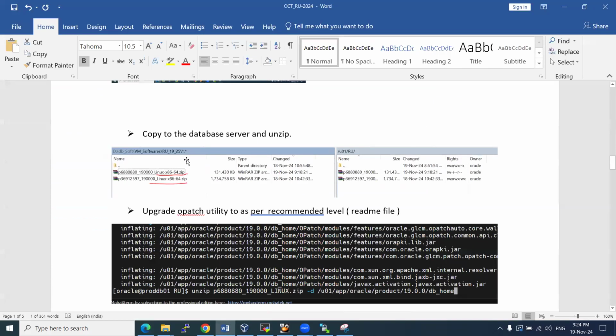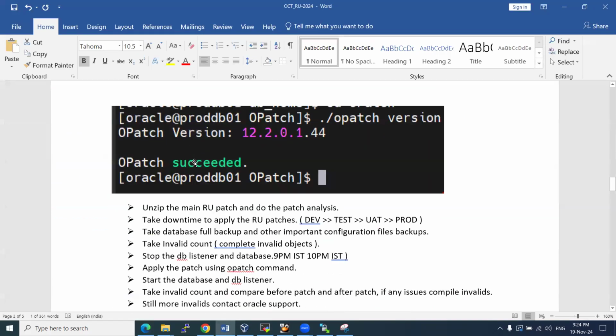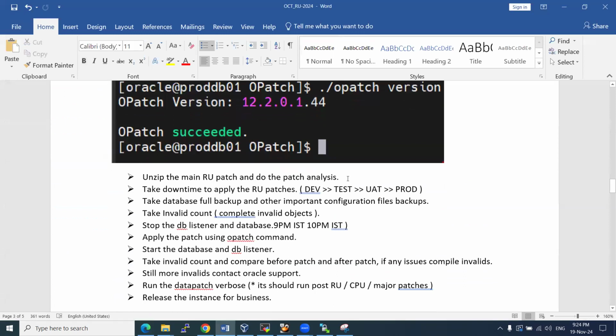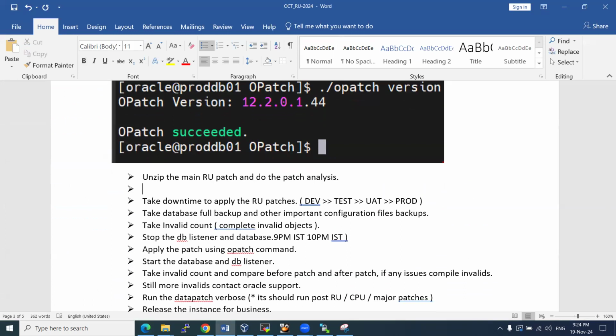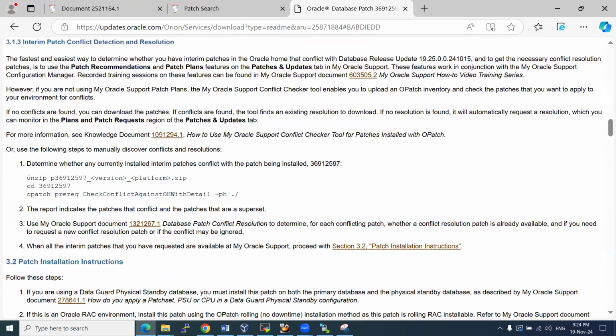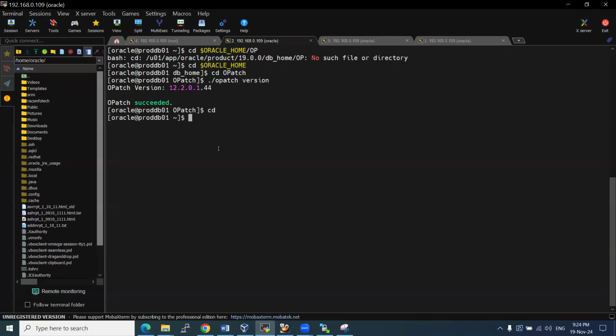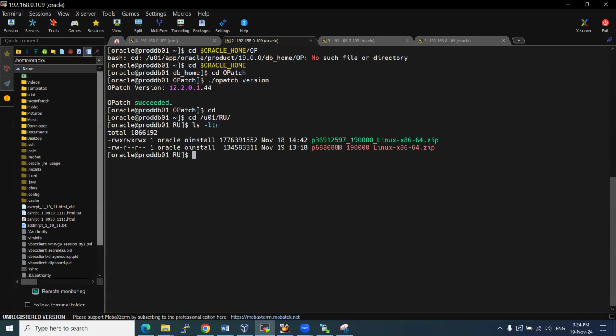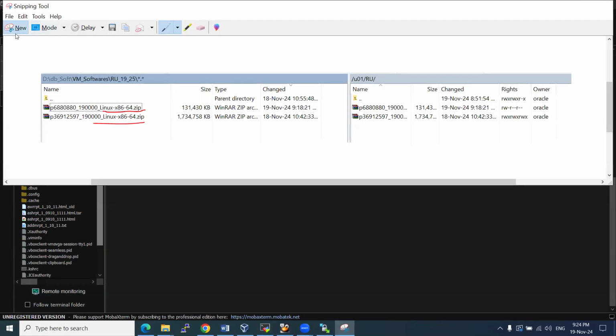So download is done, OPatch unzip is done. The patch unzip we need to do. Okay, the main patch unzip we need to do. Unzip the main patch and do the patch analysis. Here it is mentioned, see, unzip this patch. How do we need to unzip? Unzip command and the patch number, go to the patch location and run this command. Very simple, right? We can follow the same thing. Go to the patch location, u01 RU. So this is the patch, unzip the patch number. Okay, let me take the snap.